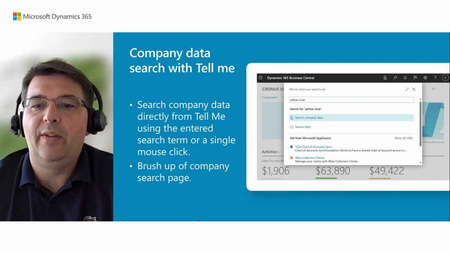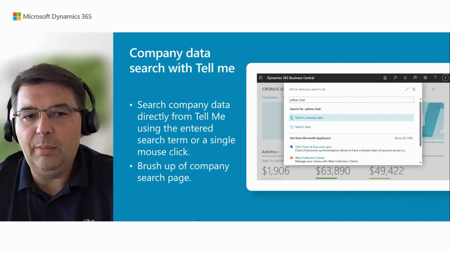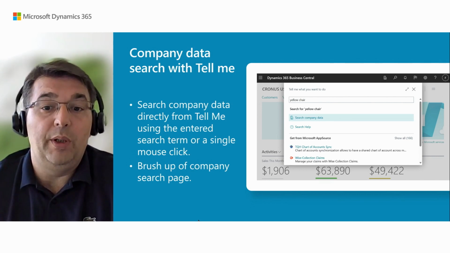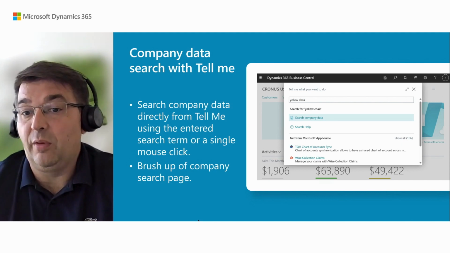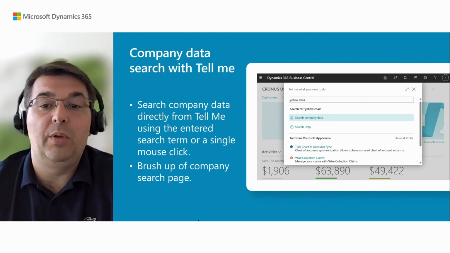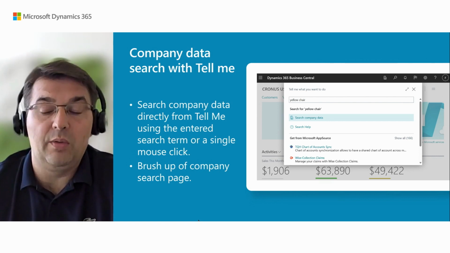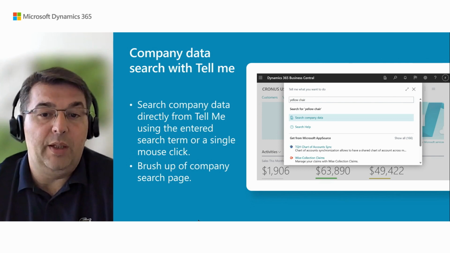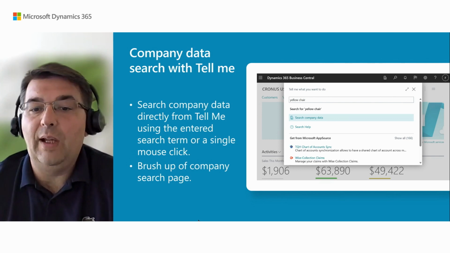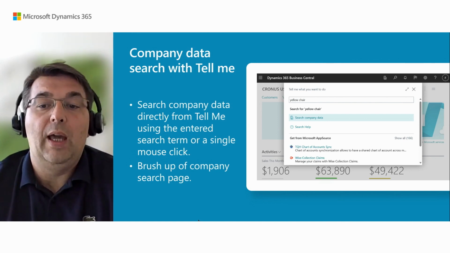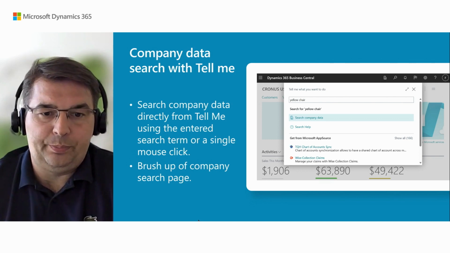Simply press the well-known Alt-Q to open Tell Me and start searching for your company data. Getting to company data search through Tell Me improves discoverability of this capability and aligns Business Central with user experiences that you're used to in other Microsoft and Dynamics 365 products. When on an editable page, the currently focused field's value is automatically copied to Tell Me, enabling you to search across company data that's relevant for your role and data that you have access to.